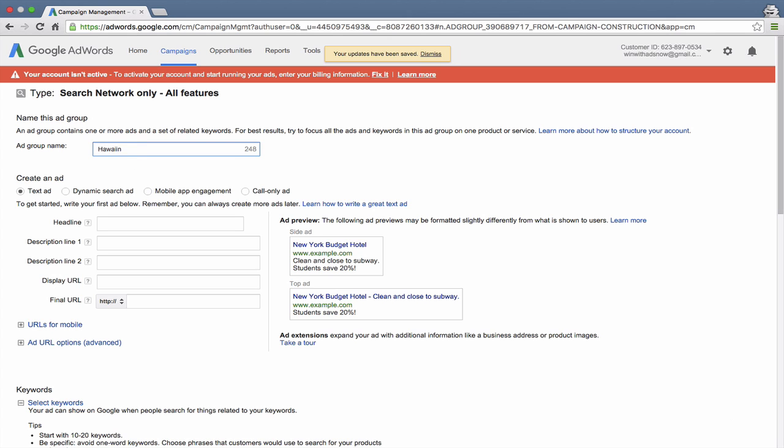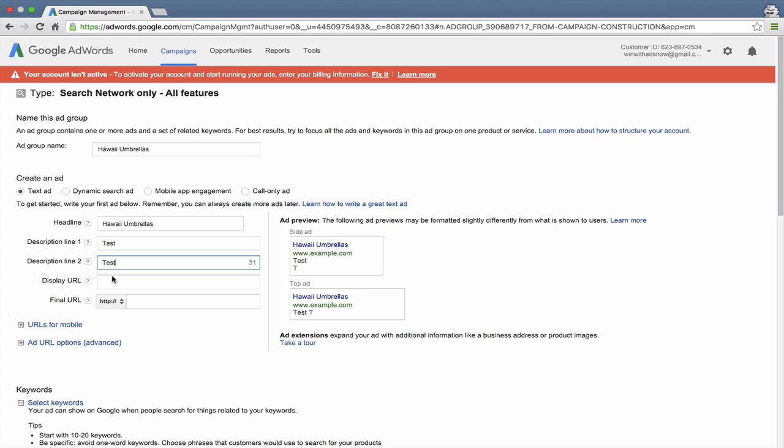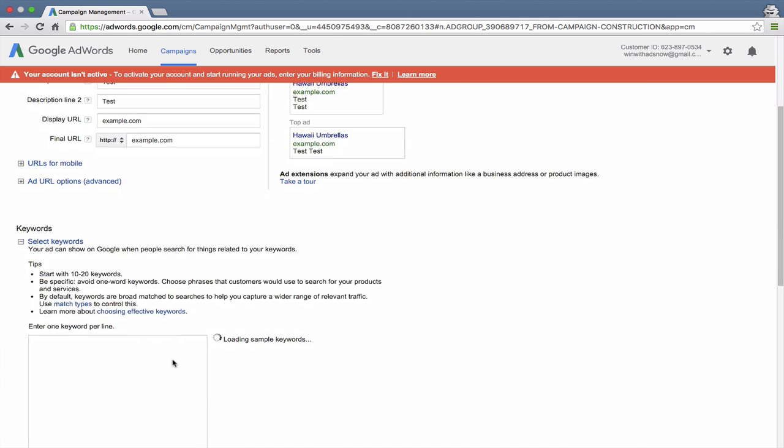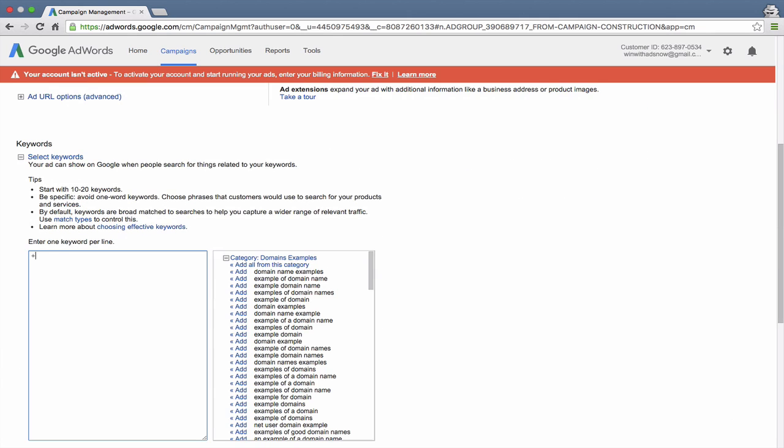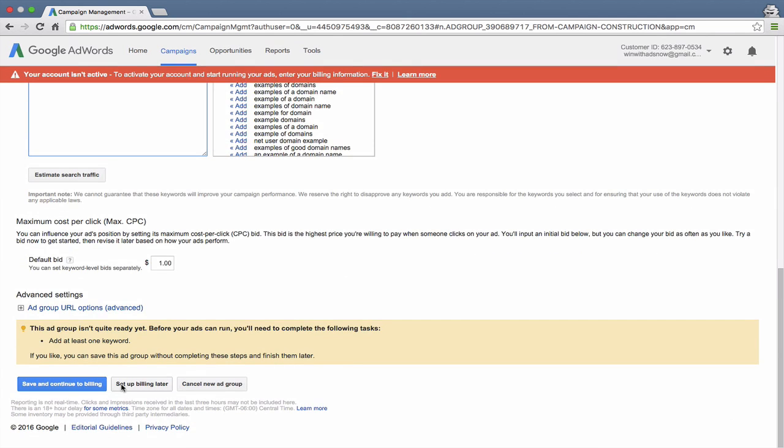Once again, we've got Hawaiian. Can't spell Hawaiian. Here we go. Let's just call it Hawaii umbrellas. All right, and once again, this is just default ad text. I would not recommend this ad at all. Do that and set up billing later.